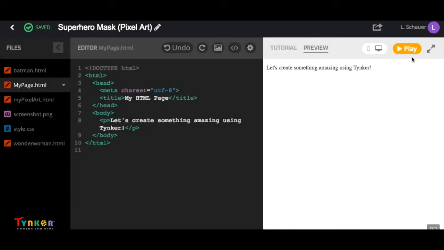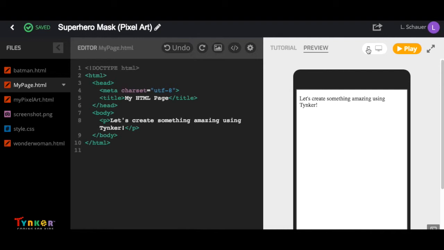This is the top preview bar, and this button right here is the play button. It lets you see your code's output. And if we click these buttons, we can toggle between a desktop preview mode and a smartphone preview mode. We can even toggle between a full screen and smaller screen by clicking this button here.